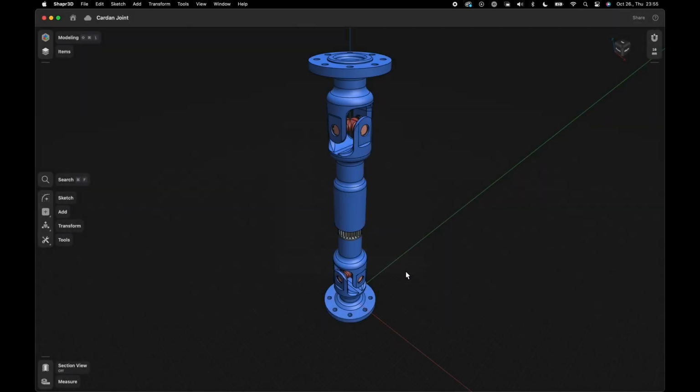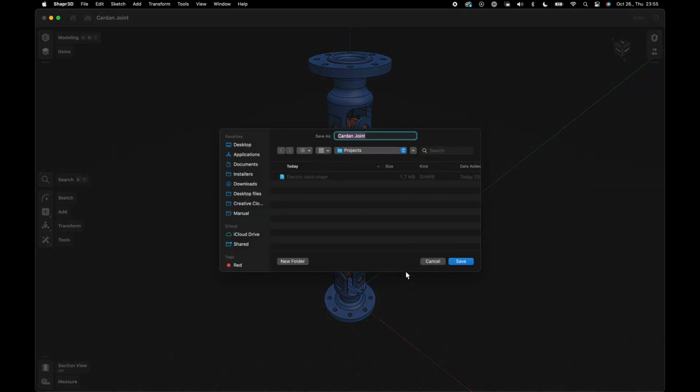From the Save As dialog, enter a file name for your exported file. Then, choose a location where you want to save the file and then click Save.